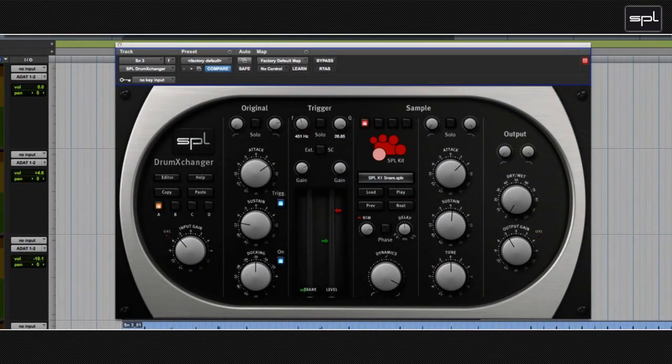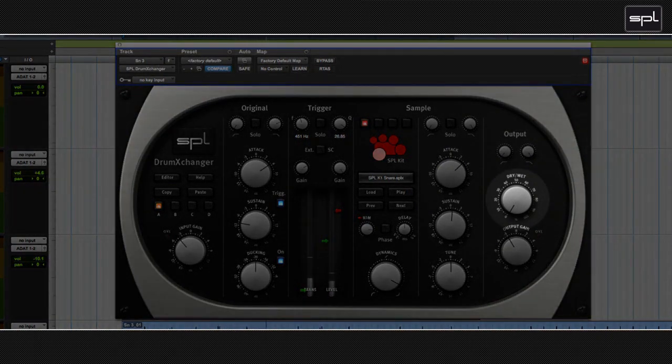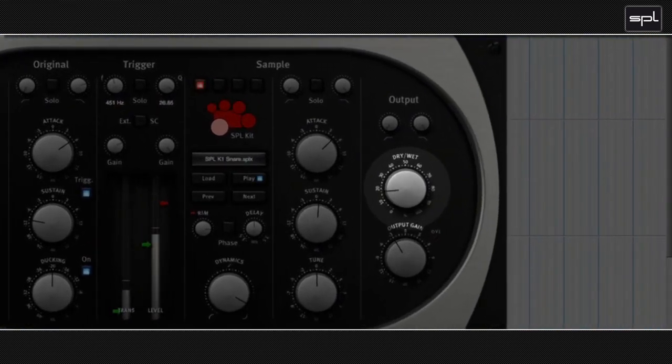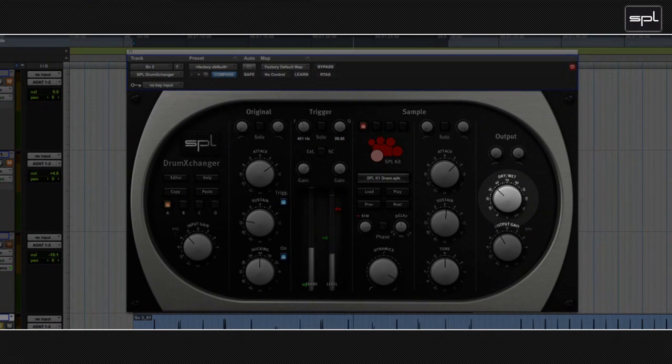The DrumXchanger's level-independent transient-based triggering makes it irrelevant whether the original signal has a lot of crossbleed or not. With the bandpass filter, you can narrow down the best frequency for your trigger signal, and samples will be triggered based on transients. That means that a snare drum track like this one still provides enough information for a perfectly accurate trigger. Triggering has just become the easiest thing.